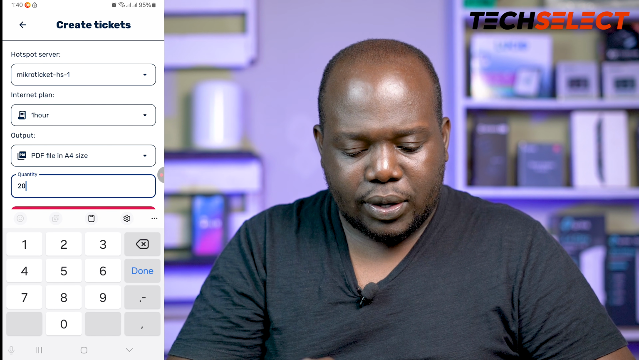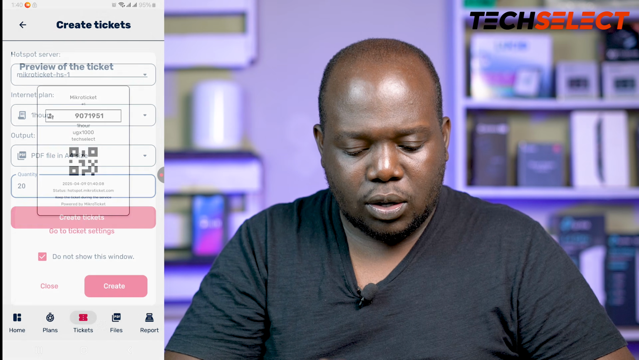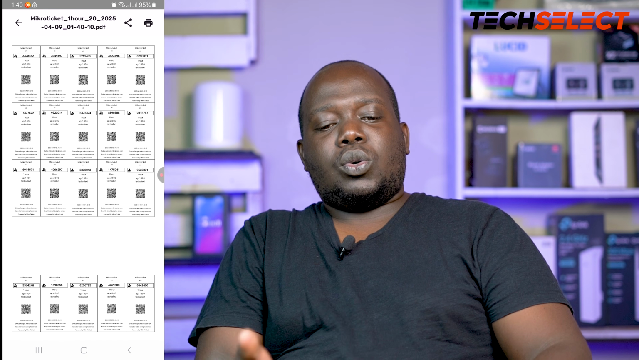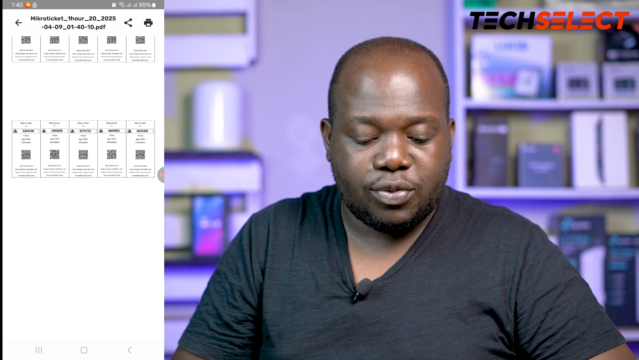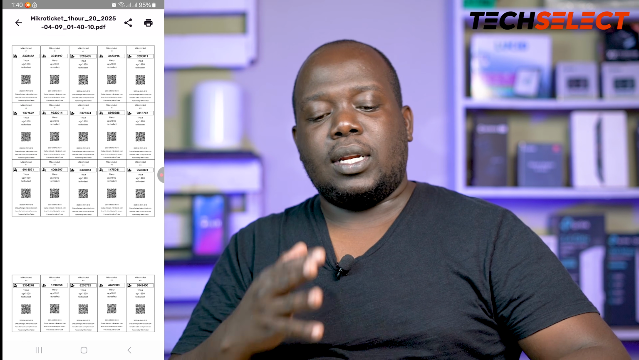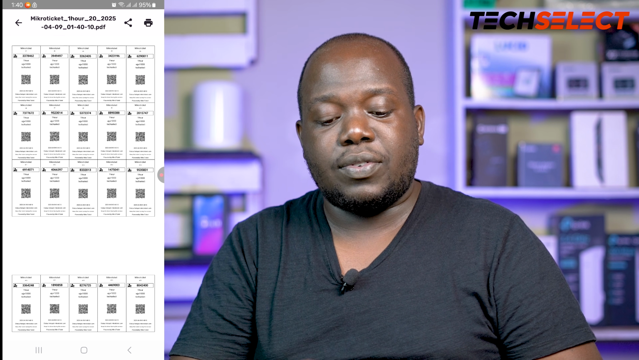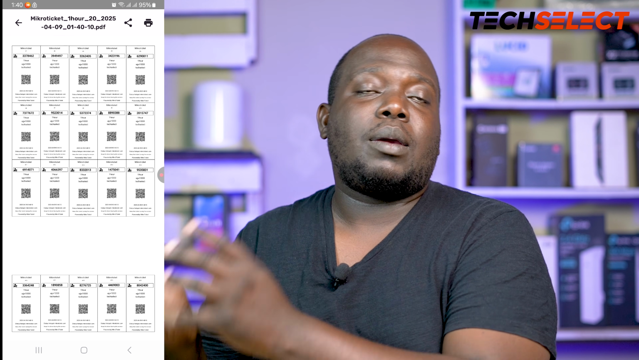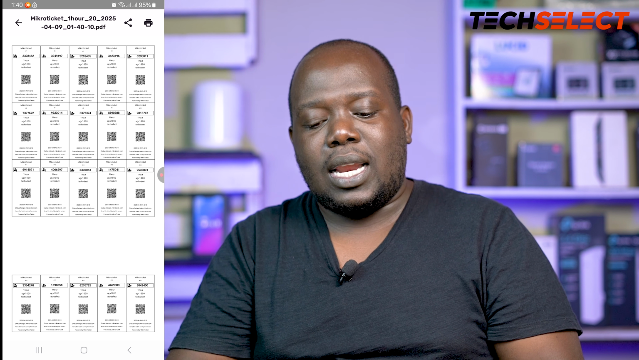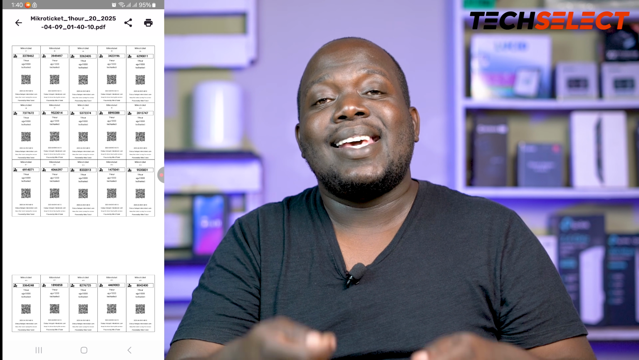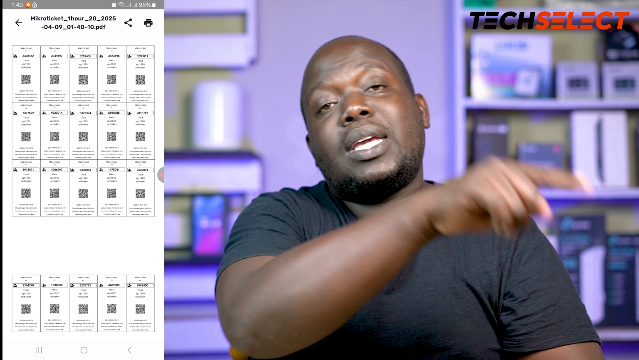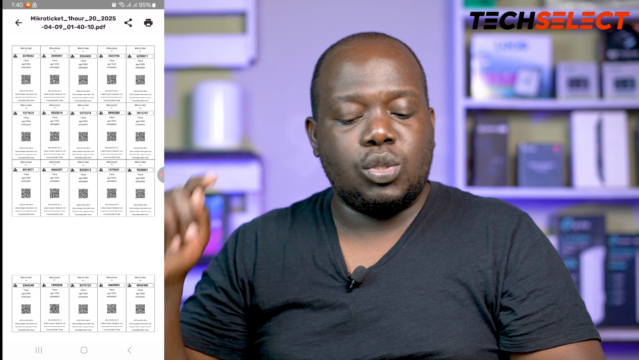So we're creating 20 tickets. Create those as fast as possible. That's what it will show, and then click on create. So just like that, we do have our different tickets created and ready for sale. Since I have opted for a PDF, this PDF is what I'll export to my printer, print them out, and cut them out. Then when a user comes, I simply sell them this ticket. This particular number is what they will enter into their device in order to log in.